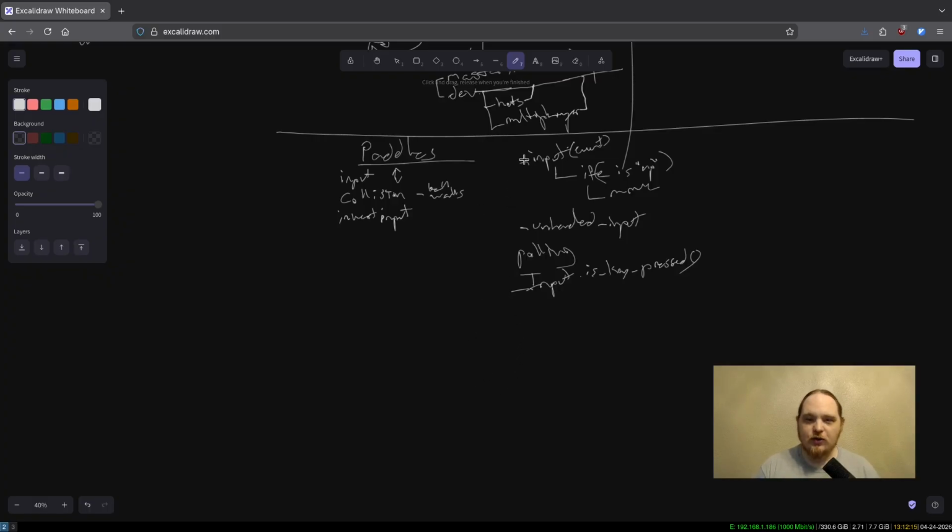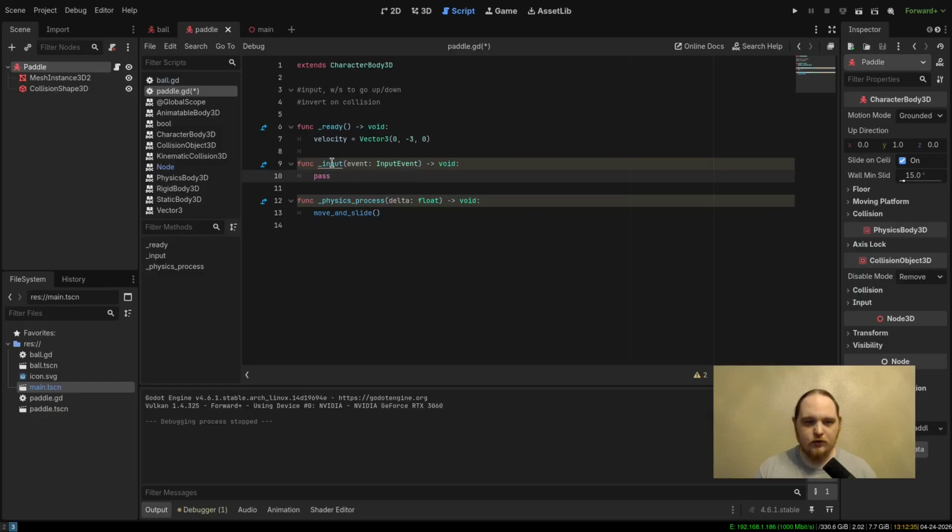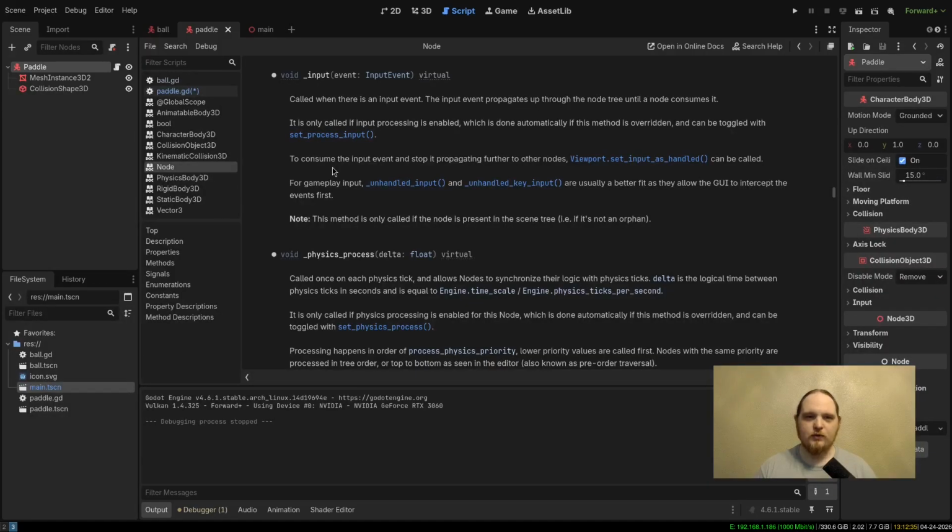We are going to start with input, and if it doesn't give us any problems, that'll be great. So the input function, we're going to do control and click. We're going to read about it before we use it. Called when there is an input event, the input event propagates up through the node tree until a node consumes it. It is only called if input processing is enabled, which is done automatically if this method is overridden and can be toggled with set process input. To consume the input event and stop it propagating further to other nodes, viewport.set_input_as_handled can be called. For gameplay input, unhandled input and unhandled key input are usually a better fit. They allow the GUI to intercept the events first. So it looks like all of that applies to input as well.